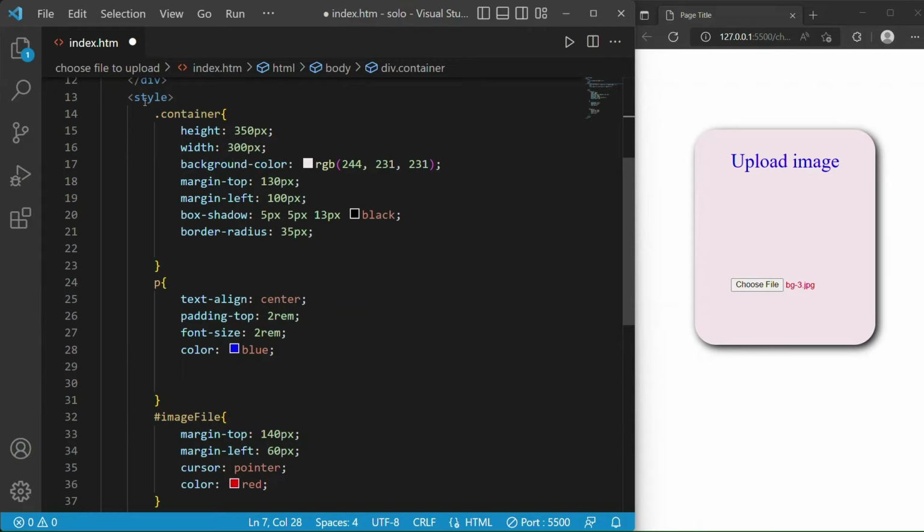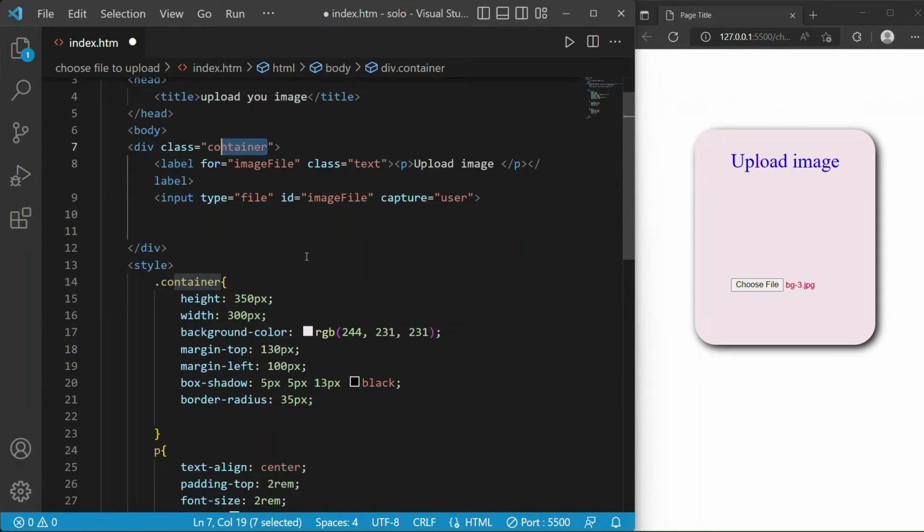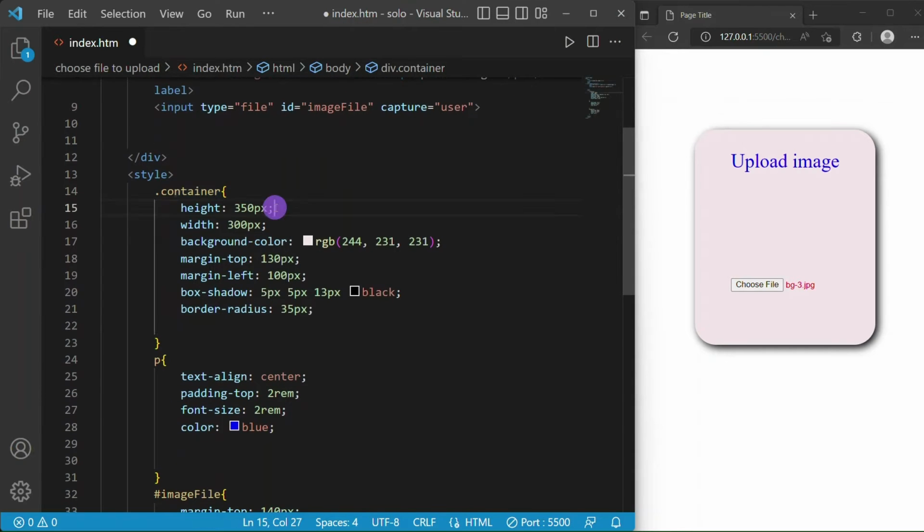After that, outside the div I have taken a style tag. In the style tag, for styling I have taken the class container. You can see here my class container. After getting my class container, I have taken height 350 pixel and width 300 pixel, and background color I have taken here, and margin top 130 pixel and margin left 100 pixel, box shadow 5 pixel, 5 pixel, 13 pixel and black, and border radius I have taken 35 pixel.